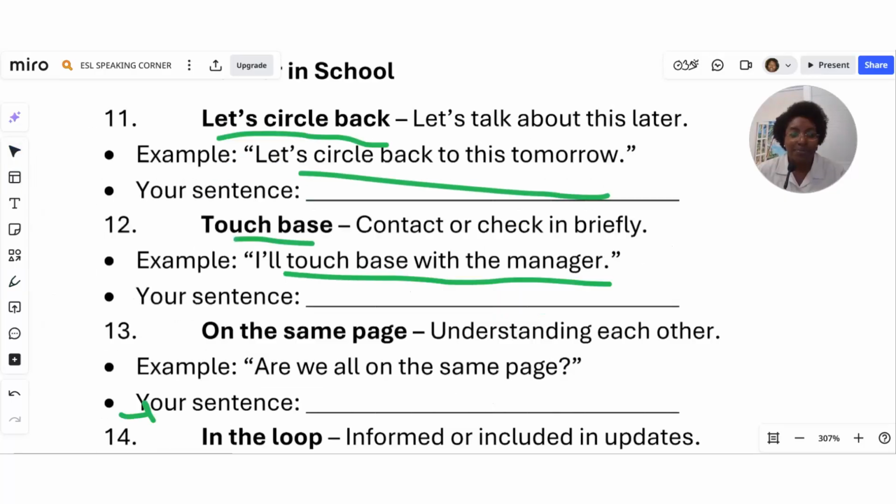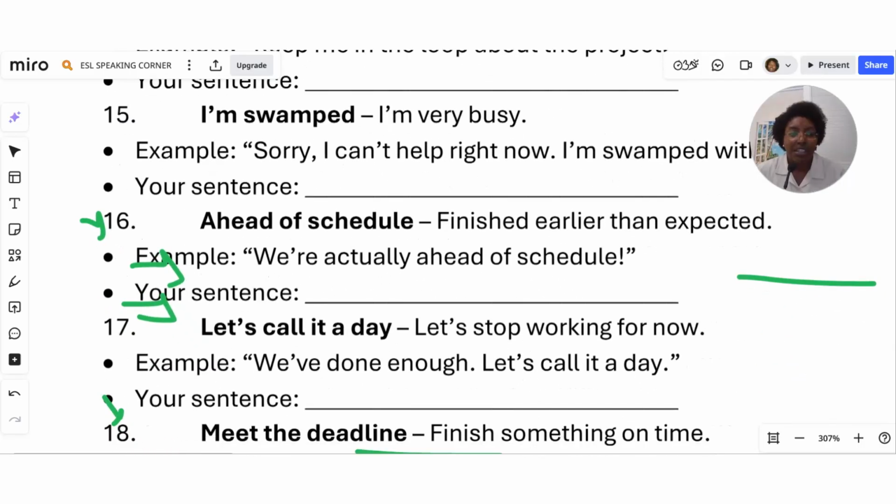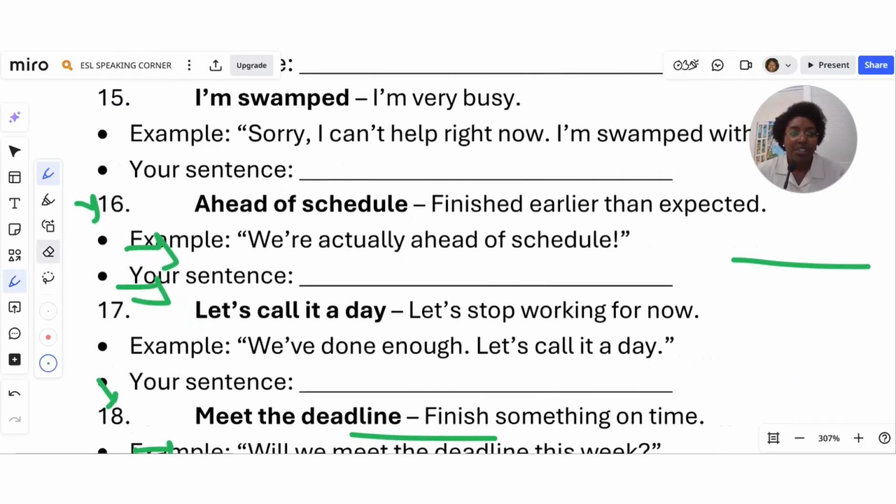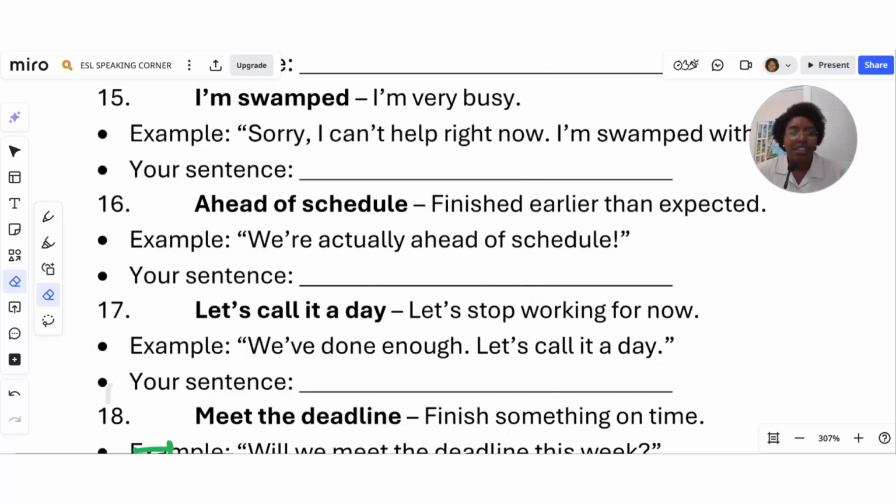Okay, let's scroll down. Let's do a couple more in this section. I'm just going to erase our marking so we can see clearly. Okay. Let's look at number 16. Ahead of schedule. It means you finished earlier than expected. We're actually ahead of schedule. Or if someone says, let's call it a day, it means let's stop working for now. The example sentence, we're done, we've done enough, let's call it a day. That means you're going to pick up work tomorrow or at some future point.